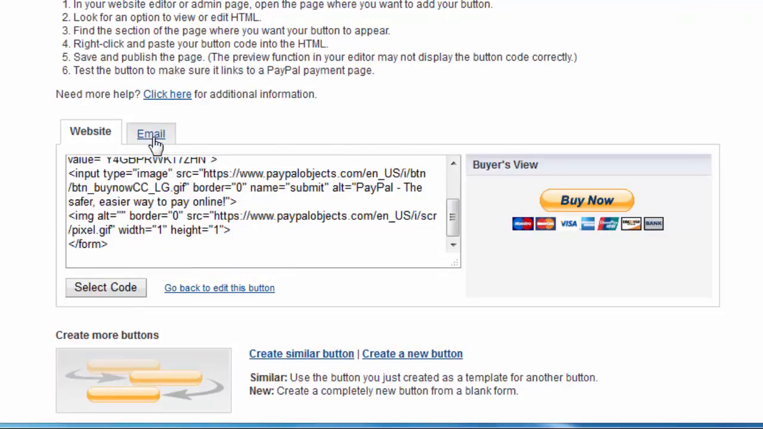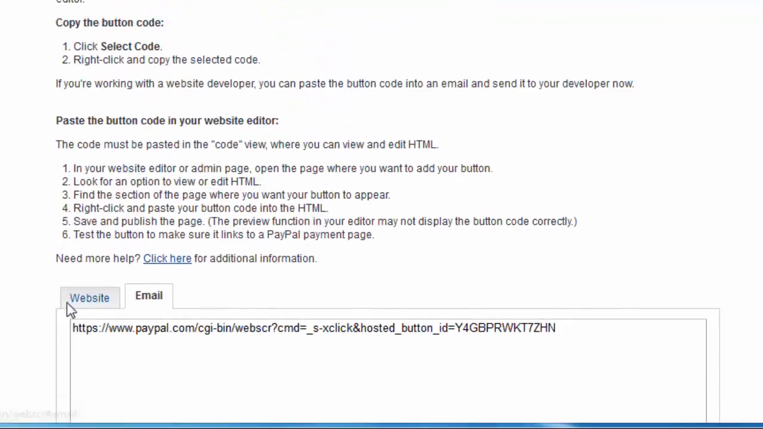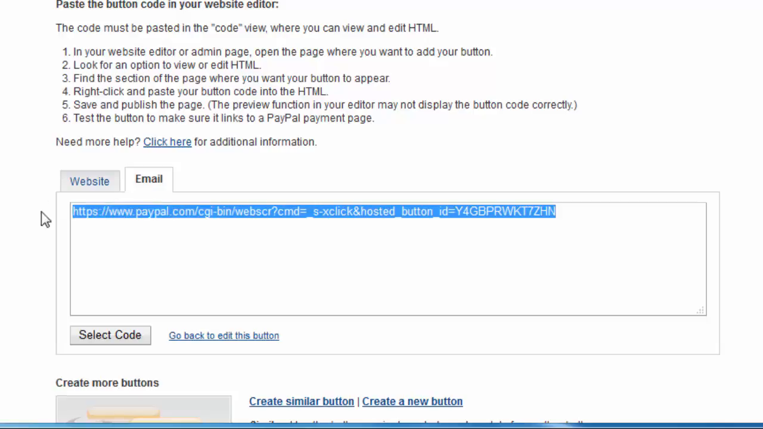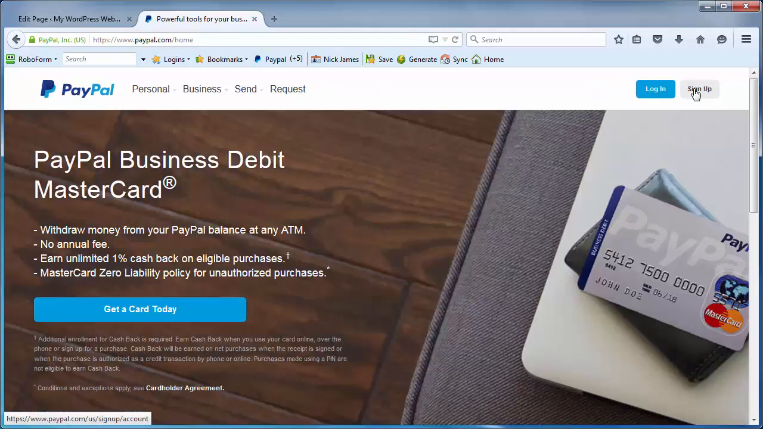What I'm going to do to make things easier is click on this tab here for the email link. I'm not sure if you're aware, but each time you create a PayPal button, they'll give you an email link version as well. So I'm just going to copy that to the computer's clipboard. Now I've done that, I'm going to log out because I'm actually going to make a payment to test everything, and I don't want to confuse the system.